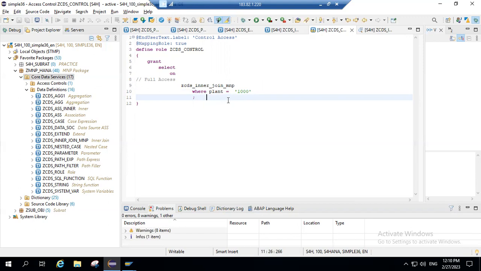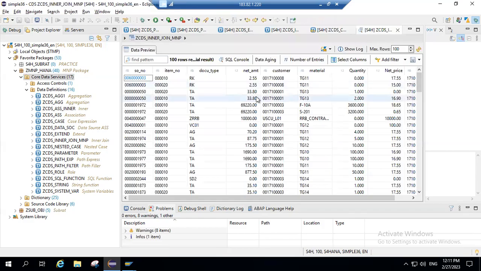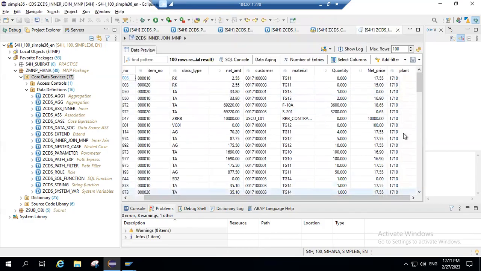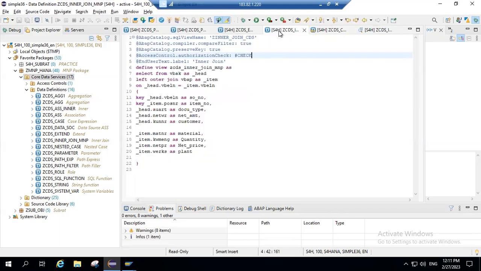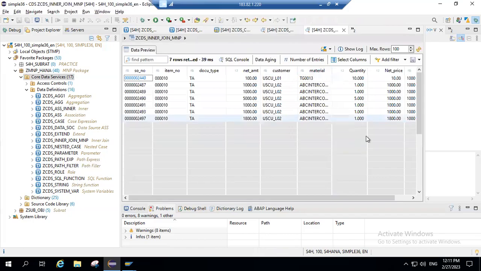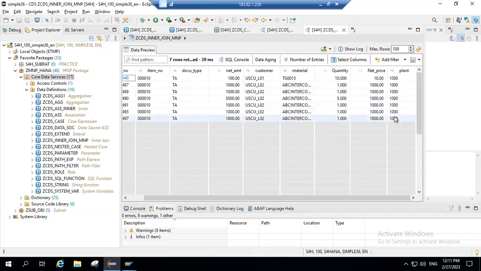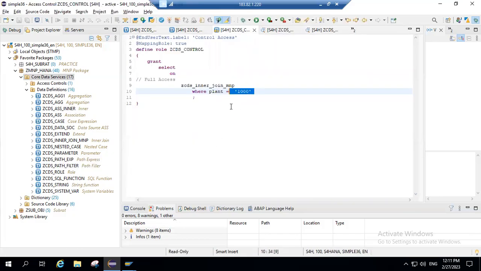Now it only gives access for the 1,000 relevant plant. It will provide access only to 1,000. Previously we got plant 1710. Let me execute now. So now only the 1,000 relevant plant data is coming. That means it is controlling with this specific plant.